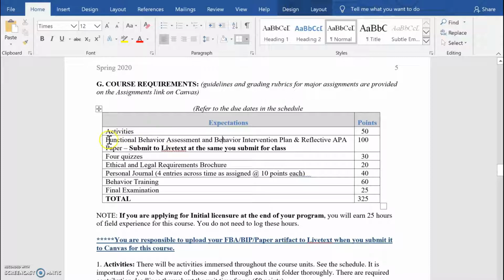In particular, I'm thinking about this FBA and BIP along with the reflective APA format paper. This is a hefty assignment. As you can see, it is worth 100 points. That is a major part of your grade. And there's plenty of information on Canvas about this assignment so that we all stay clear on what we're doing. I'll also be referencing it in written and video form as we go through the course.